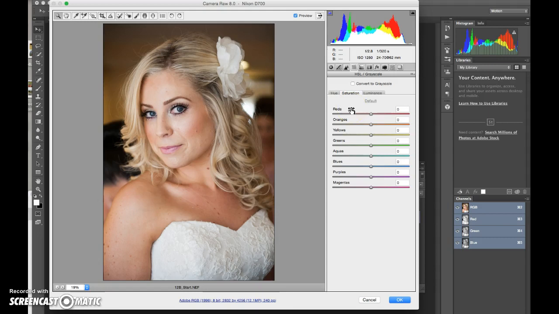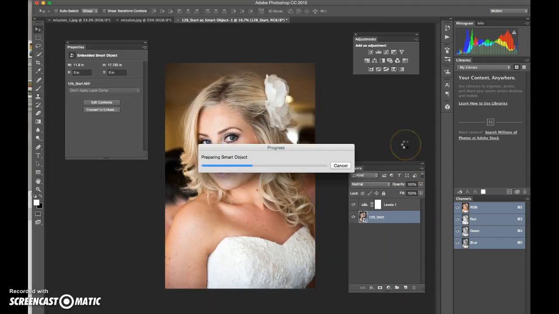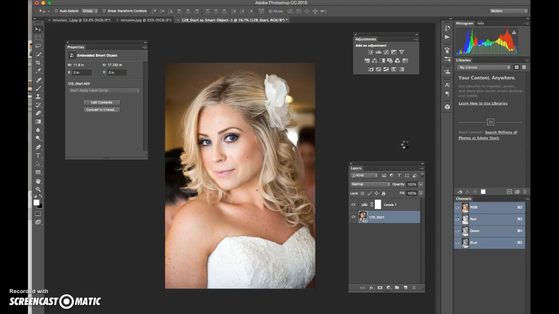And what we're going to do is just move some sliders to reduce the amount of red in the skin. So I'm just going to reduce the red to a -2, reduce the orange to a -10, and reduce the magentas to a -3. Okay? And then we're going to hit OK and then go back to Photoshop. Okay, and it's just very, very slight. You could barely notice anything happening, but it just got rid of some of the bright reds.